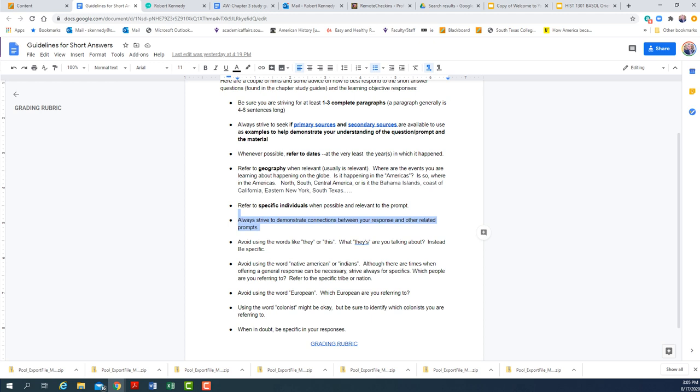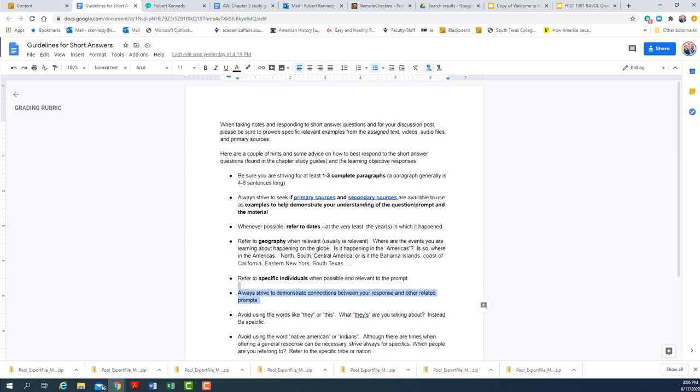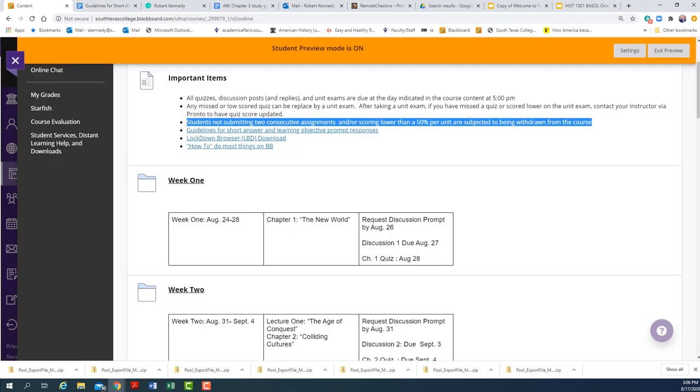There's a little grading rubric you can go through, but very important, this is something that trips up a lot of students. They'll respond with just a few words or a sentence, and they're wondering why they're getting such a low grade. So not only do you want to make sure that you have a sufficient amount of information, but you also want to make sure that you're being as specific as possible with references, with examples, as indicated within these guidelines.